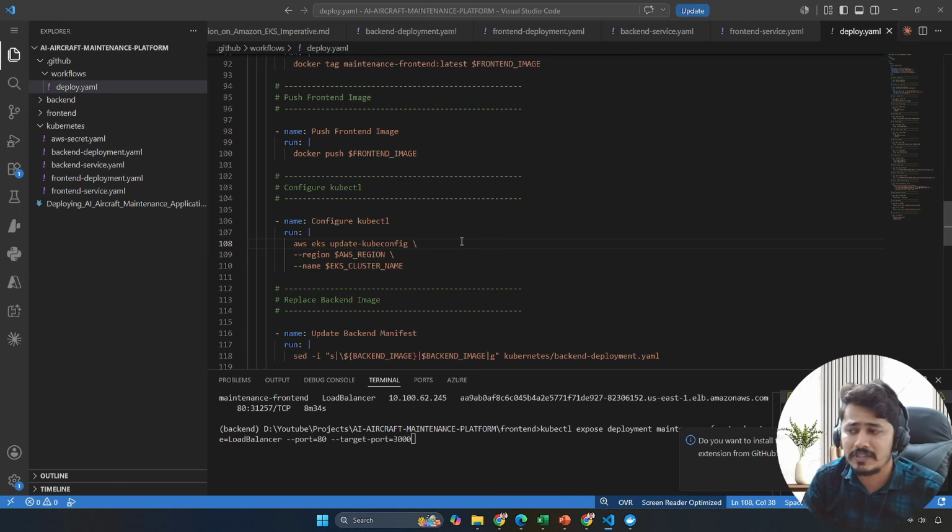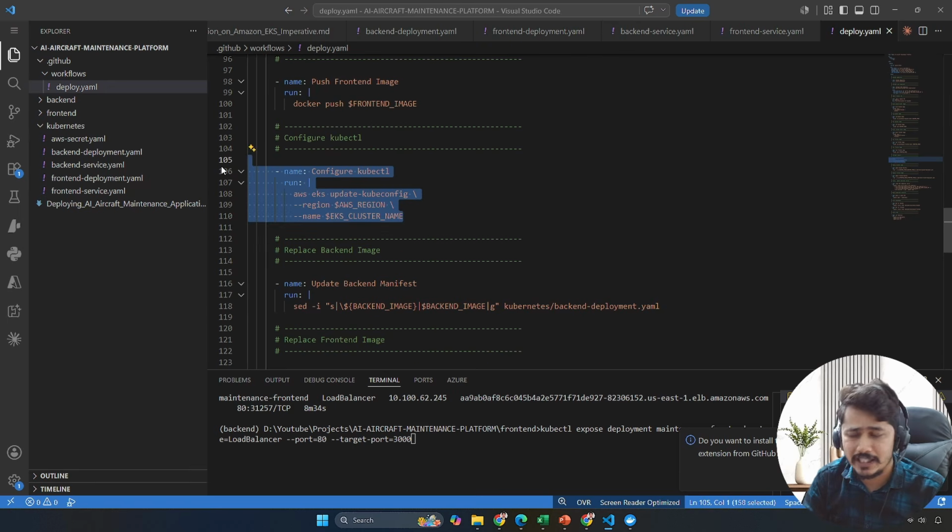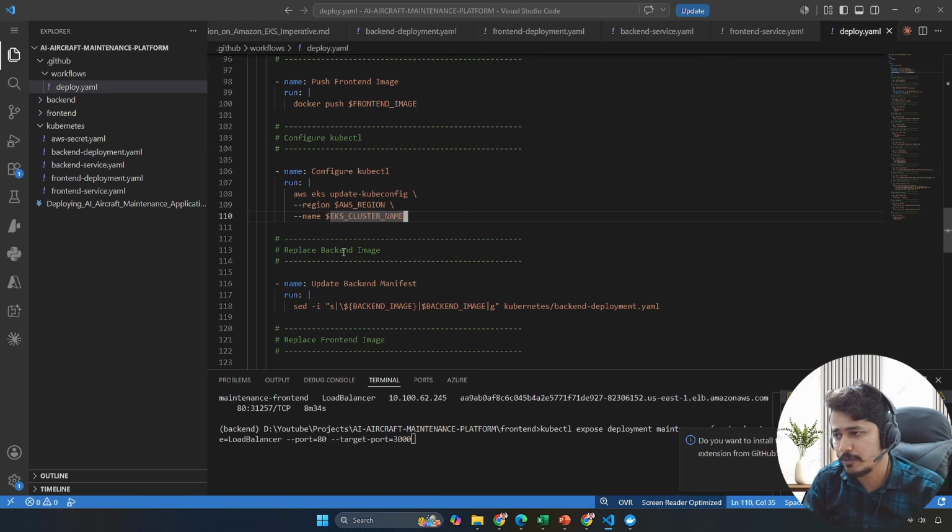So if you remember, the first command that we ran is aws eks update-kubeconfig, where we pass the AWS region name and the EKS cluster name. Those it is going to read from the GitHub secret. We need to add it, and then it will go ahead and run. Basically it configures kubectl in the environment where we are running these particular commands.